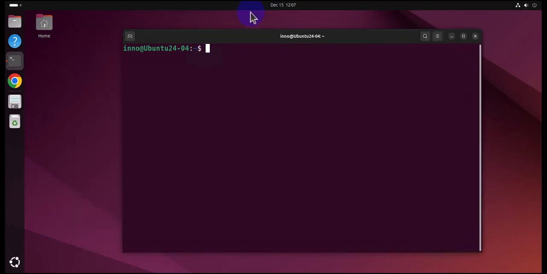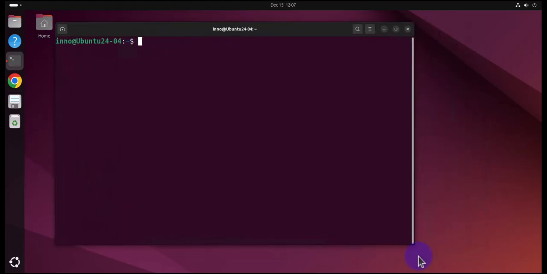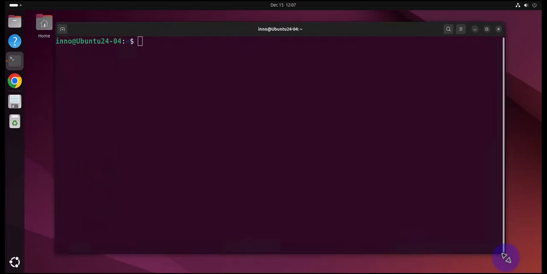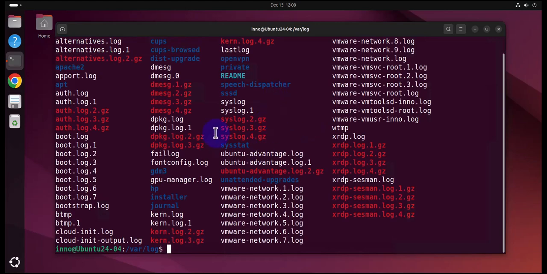Once you have the terminal open, we'll navigate to a directory where you can find most of the logs, and that's under /var/log. So let's cd to /var/log, and then we'll do ls. In here you'll see there are different files that end with .log. So you have dpkg.log, boot.log, auth.log. These are the different logs on your system, and there is also syslog that contains most of the logs.